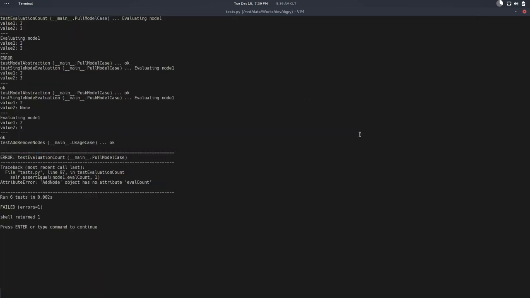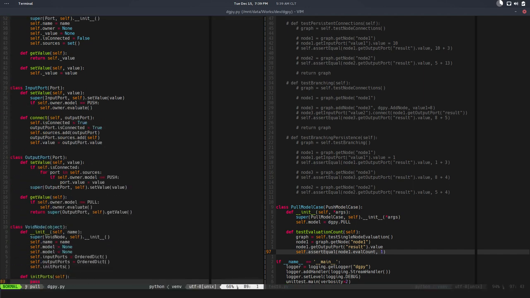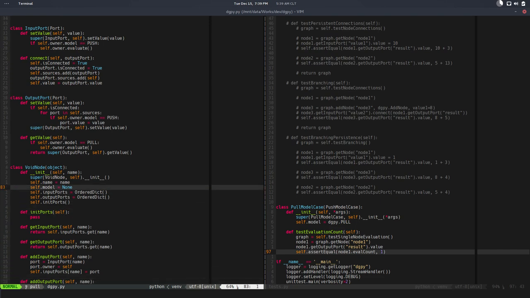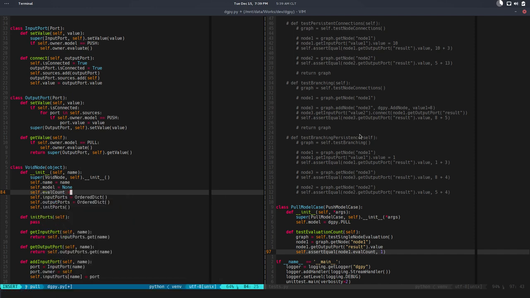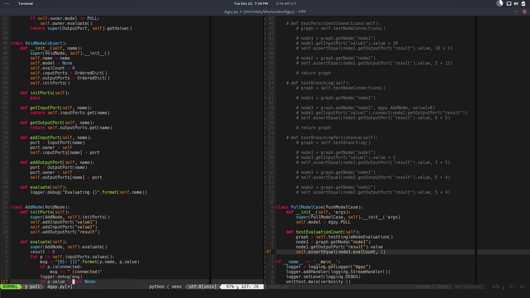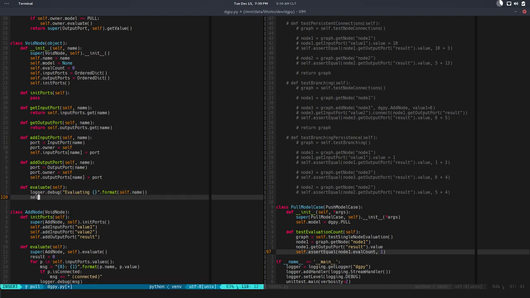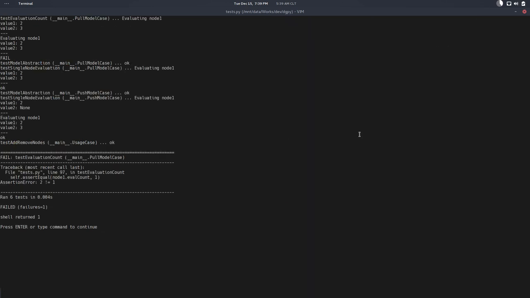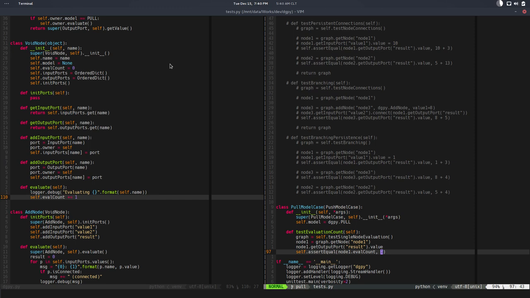eval_count is not an attribute, so let's implement that. Let's go to void node. self.eval_count will be equal to zero when we create the node. And when we evaluate it, we increase that eval count by one. So that should do it. If we run this, we fail the test. We are evaluating two times, and you can see that here. And the tricky thing is the values are the same. So this is not efficient. This is a problem.